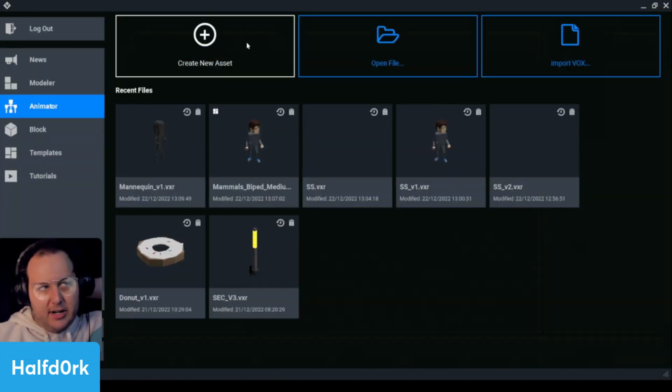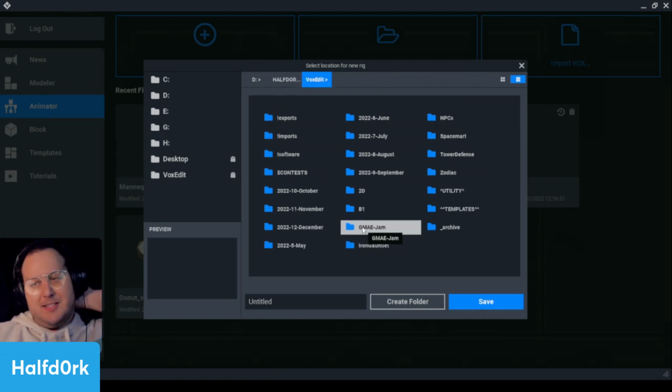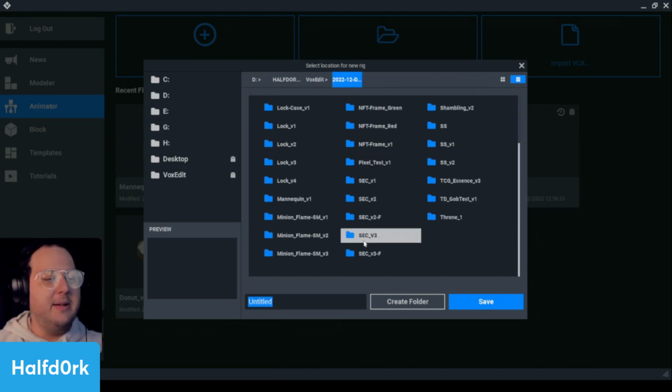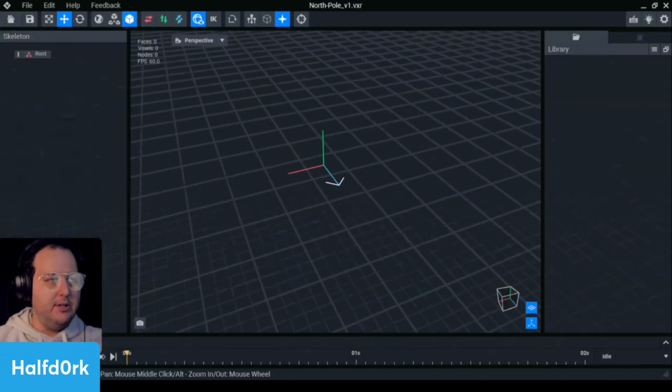And so now I can start any project, which we're going to do that. I'm going to be making some Christmas themed assets. Yay, holidays, yay. So today I wanted to make the North Pole. So we're going to do North Pole underscore V1. This is how I name my files. You know, it's good for organization purposes when you have tags as well as version numbers.